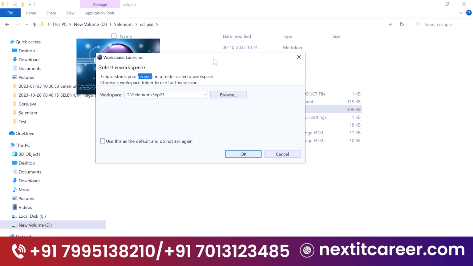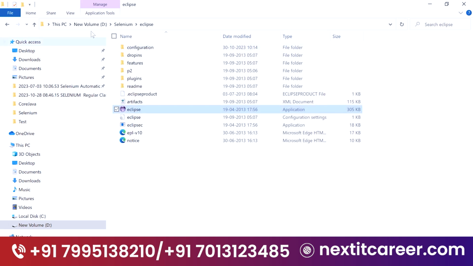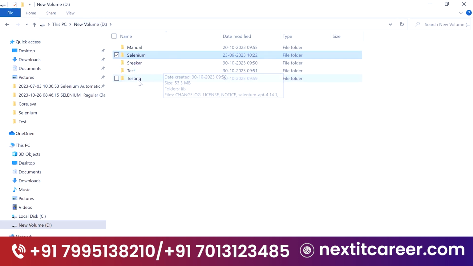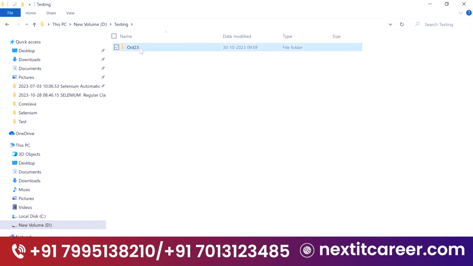Before that, I will create one workspace. So D drive, testing, October 23. Here I want to create a workspace. This is only a one-time activity. In the same path tomorrow also I want to save my programs, and after 1 month also in this path only. Right now I don't have a path, so I'm creating it the first time. Next time whenever I want to open Eclipse, I'll select the same path.